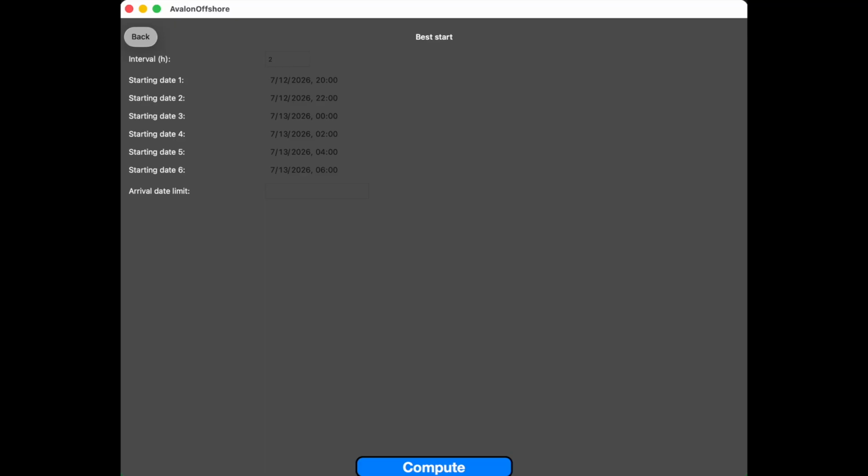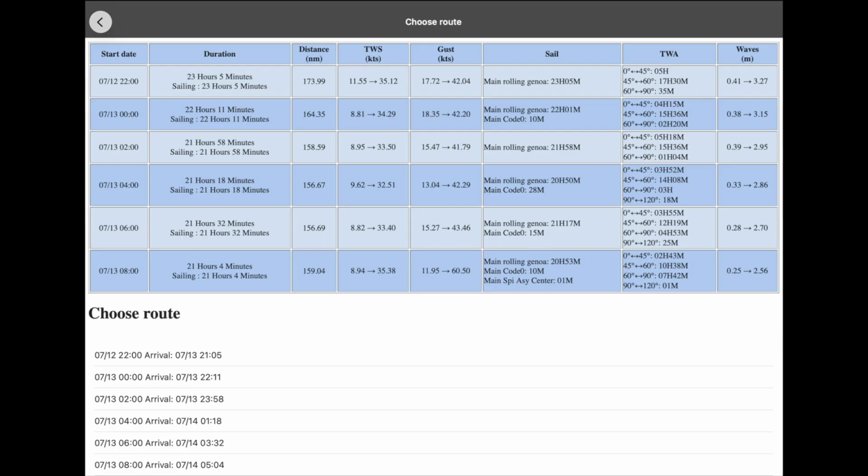Depending on the weather situation, you can of course choose a wider interval, 6, 8, or even 12 hours. Be careful though. The weather source must have a sufficiently long forecast horizon to calculate all these routings. I launch the calculation. 6 routings are generated. In my case, it takes less than 30 seconds.